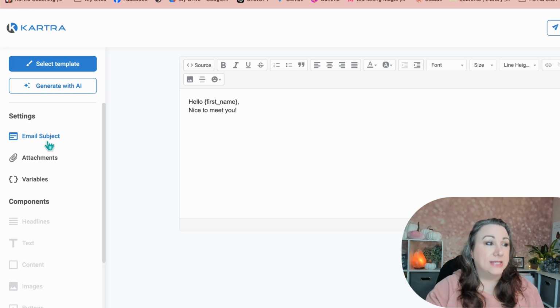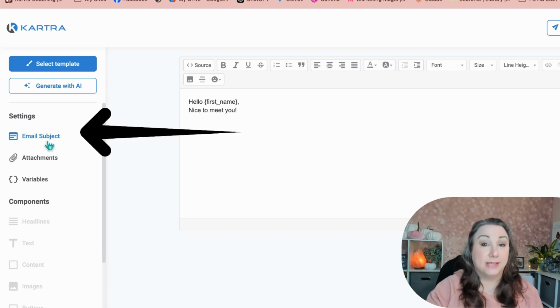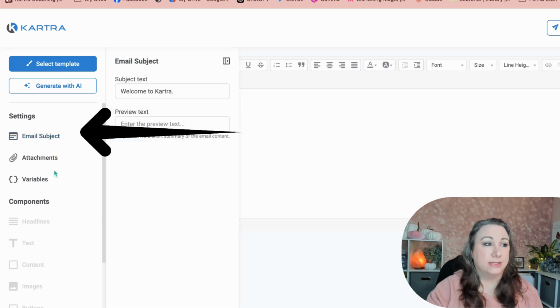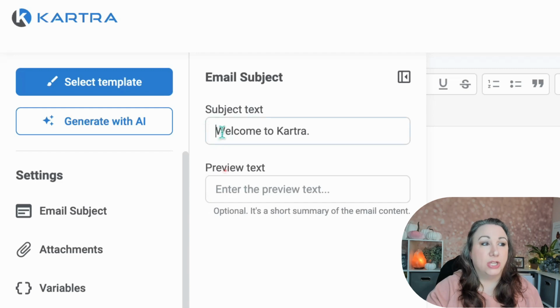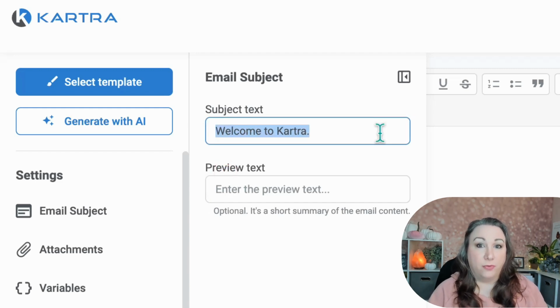But as it stands right now, we're going to go over here onto the left-hand side, settings, and click on email subject. Now a window slides out where we can change that subject text. I know that part of what 7.0 is aiming to do is have us do less clicks, less customization if we don't need to, and not have to go through the entire process in order to just send out an email. But here's the thing.